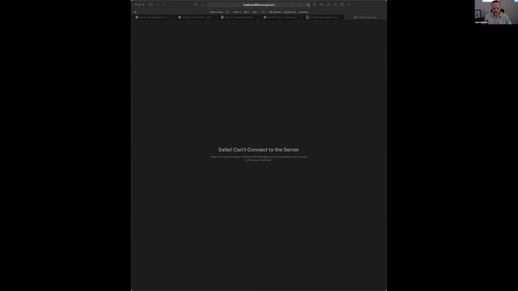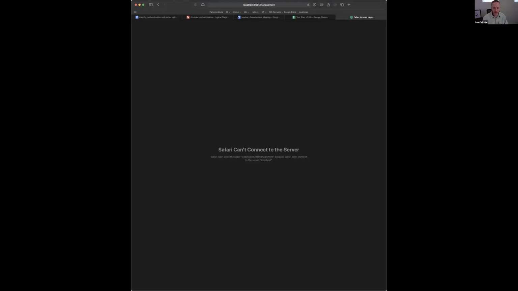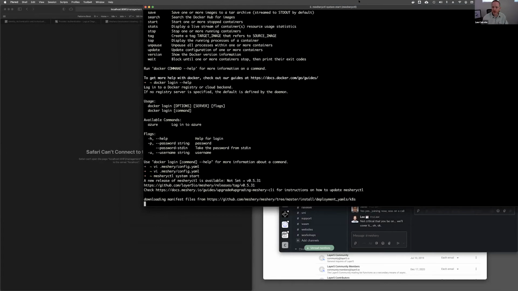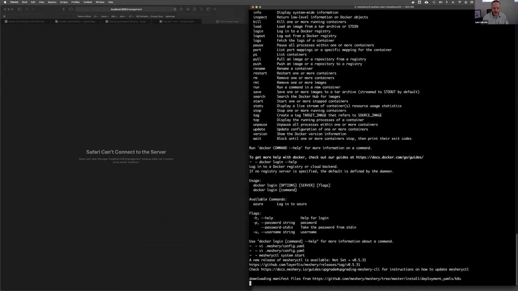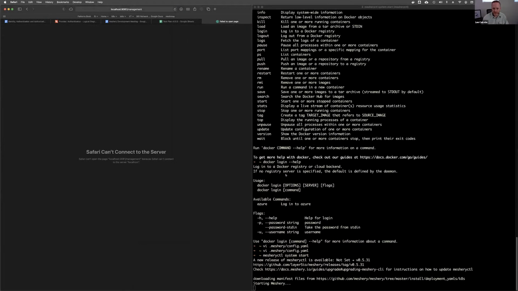So I'm going to start up Meshery with system start. Right now, the only way to create a session with the Meshery server is through the web-based client. That's good, but the web-based client isn't the only client. There's the CLI as well. And so wouldn't it be nice to be able to authenticate from any client?